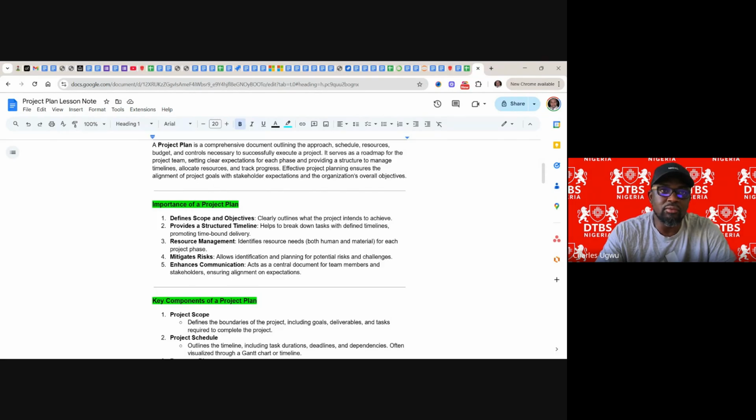So when we are having delays, the moment we start having delays, the project planner will start flagging all the delays. You start seeing that, so it helps you to track risk, identify such risk. Enhanced communication: act as a central document for team members and stakeholders, ensuring alignment. So once created, we should save it in a strategic location, project repository, where everybody will have access to it.